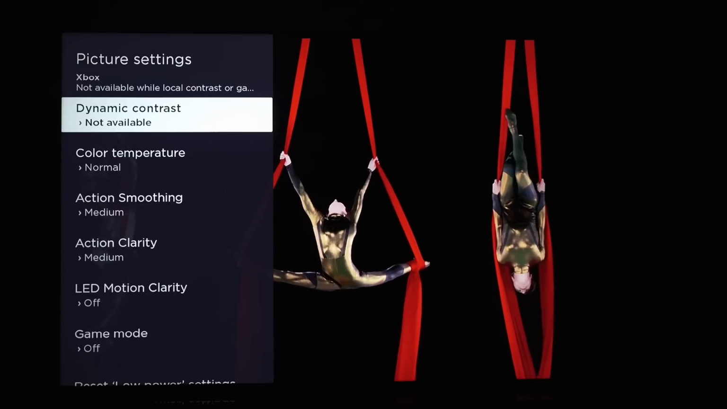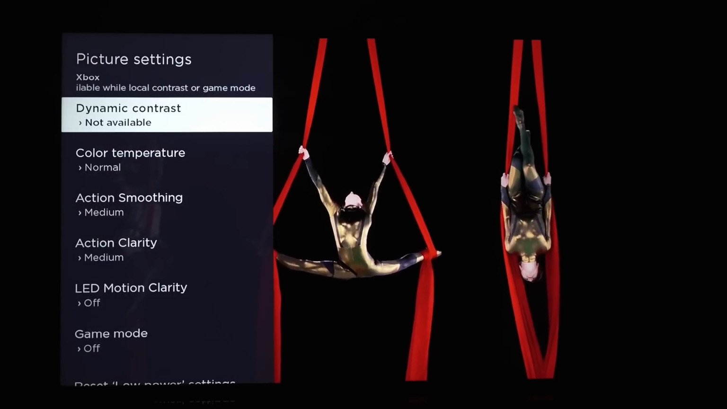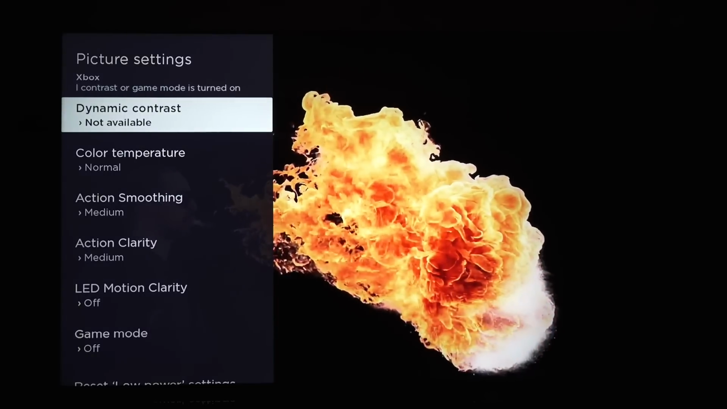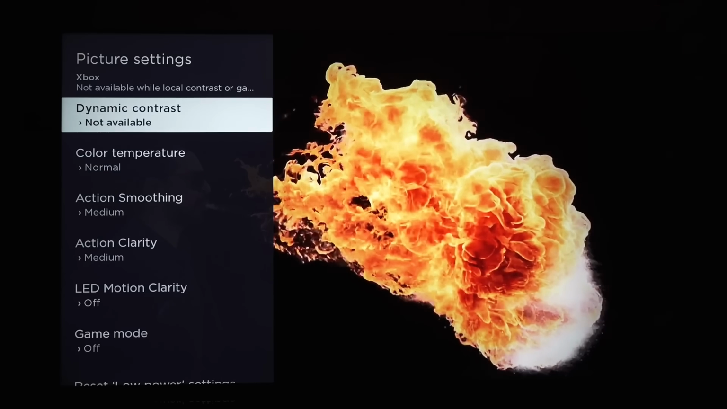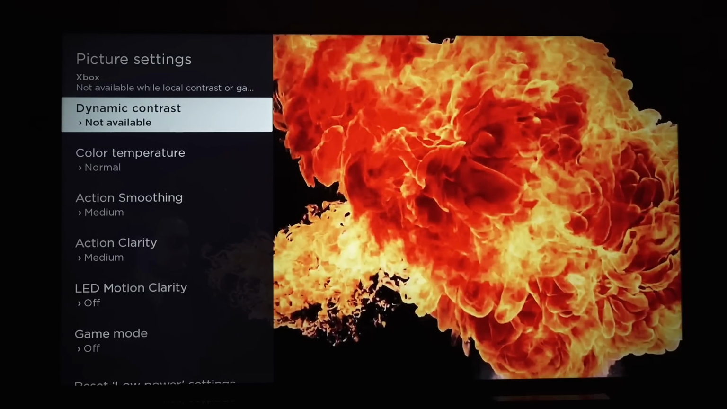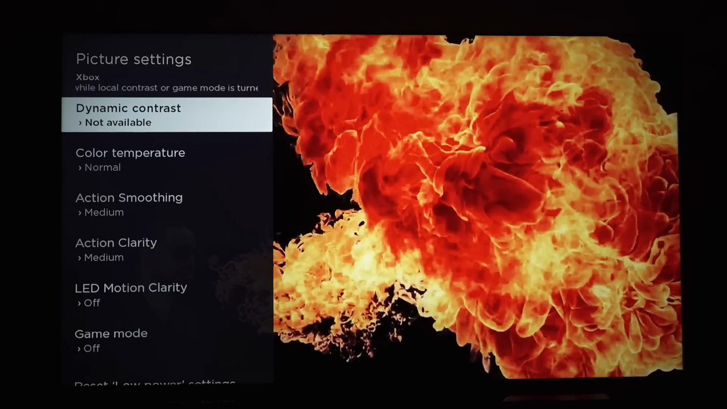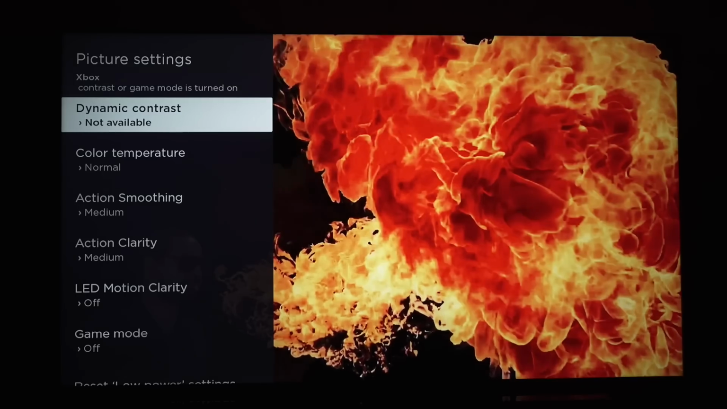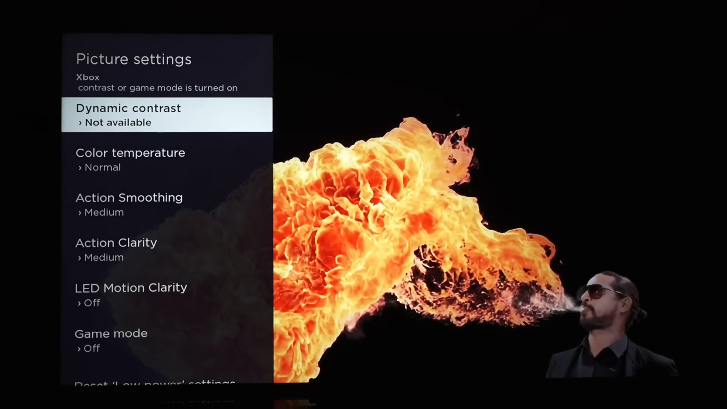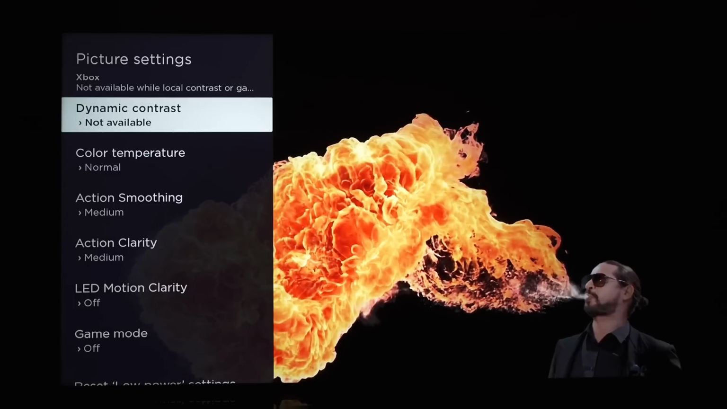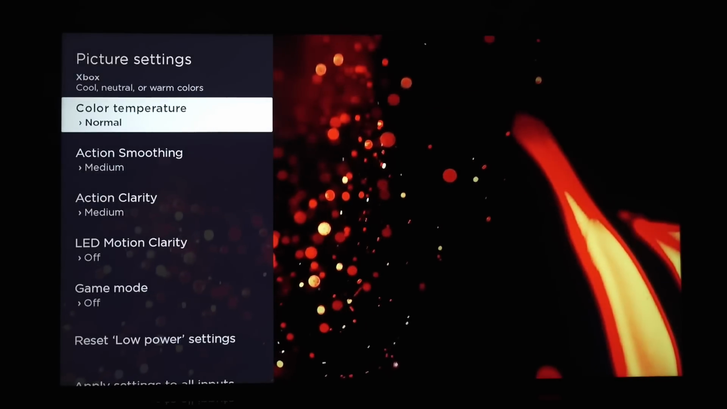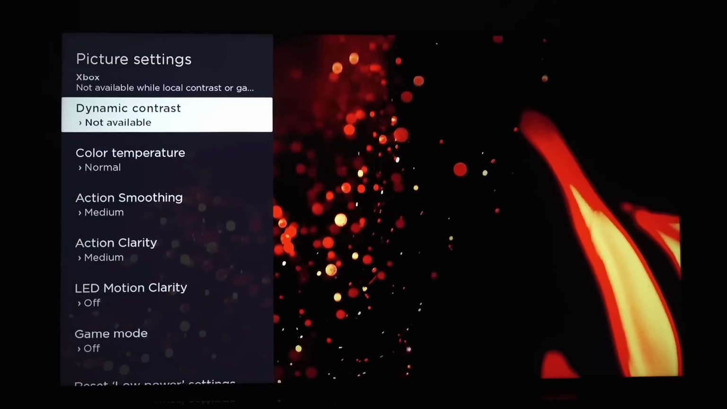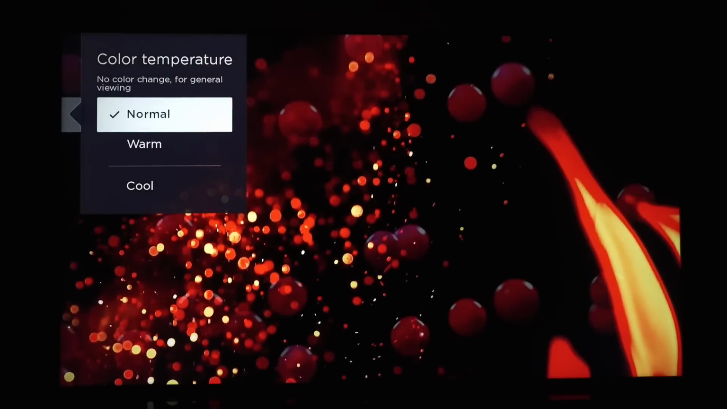But it is set to high, and it's doing a good job, so no problems there. Dynamic contrast is the opposite. I don't know why I struggled so hard with that. It is the opposite of what local contrast is. It is the artificial nonsense, and it is not available while, what does it say? While you're in game mode or whatever. Basically, there are conditions where you can't use it, so that's really weird. I don't know if I've seen that before, where you can't just access dynamic contrast. I'll have to experiment with that and see what's going on there.